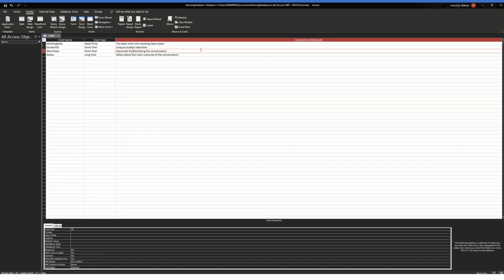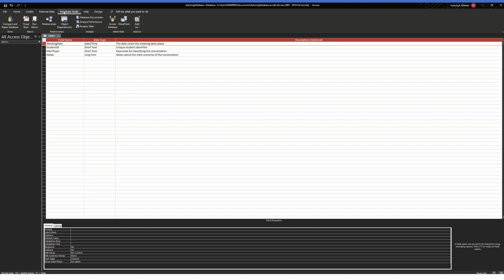Now, I hope you remember that each table must have a primary key, which will be a unique identifier for all observations and can be used to connect to other tables. The way we define primary keys is we left-click on the field that we want to define as a primary key, and after that we click primary key. This way we define our primary key.